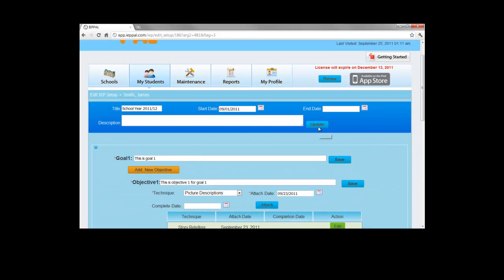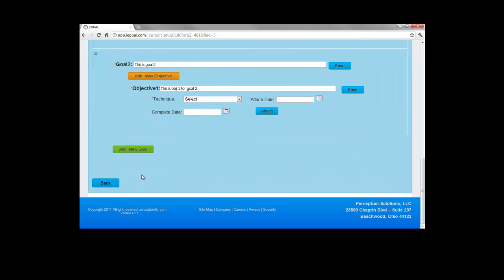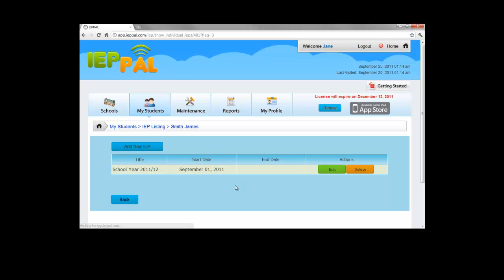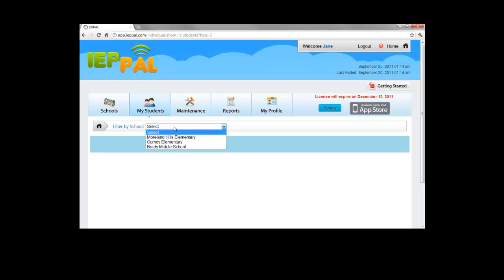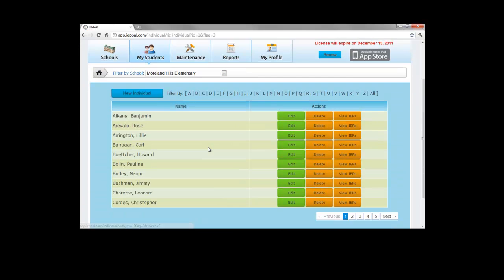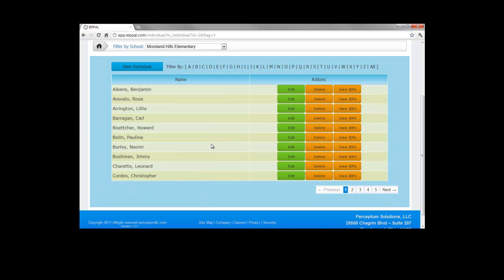When I'm all done, I click the update button. And I can go back to my list. Or I can go back to my master student list. And that is how I add and maintain the students within IEPPal.